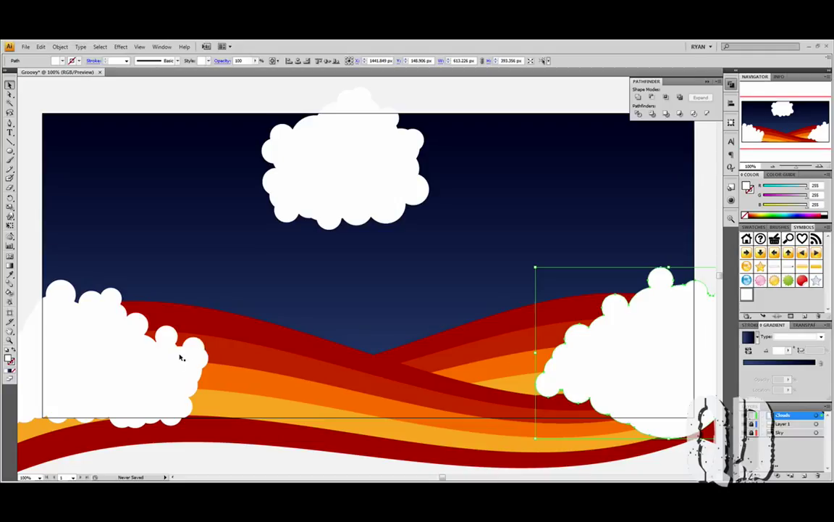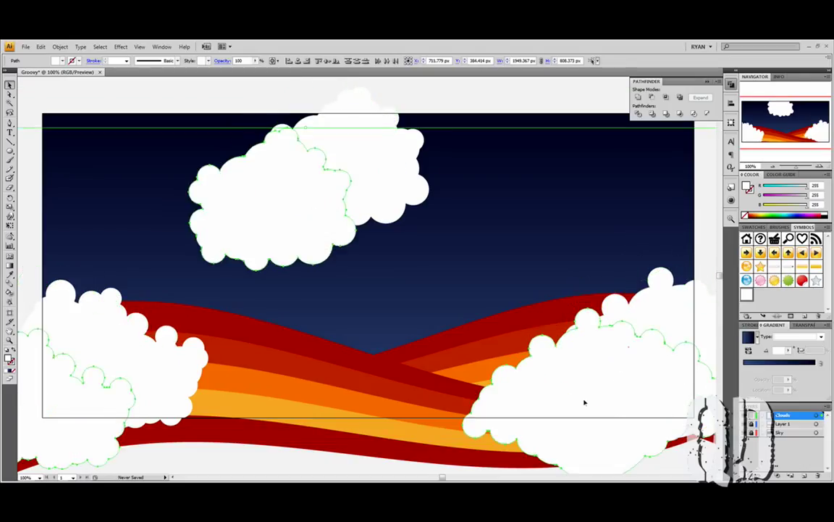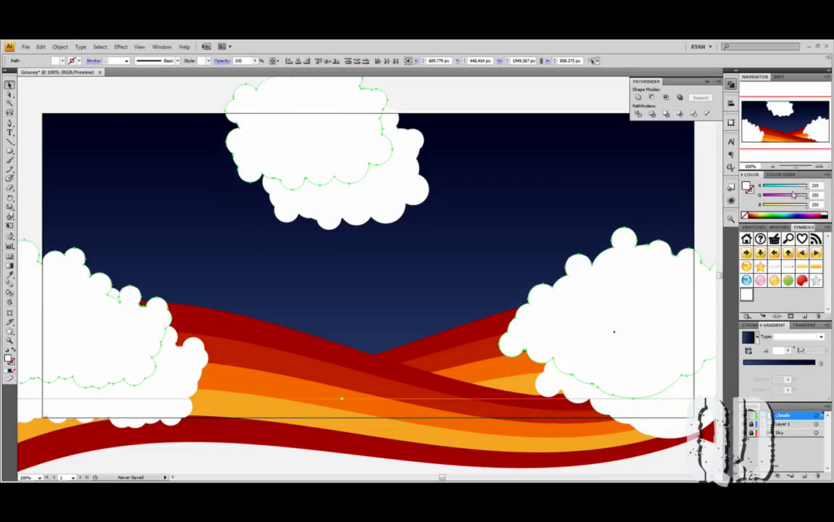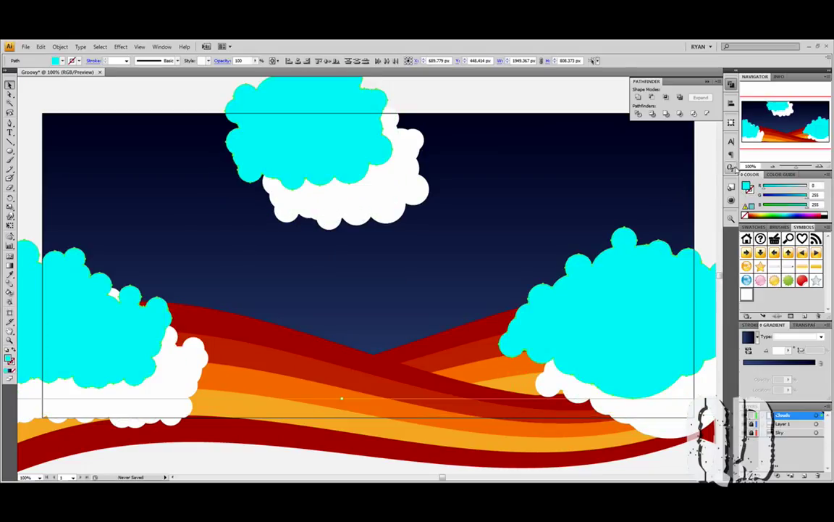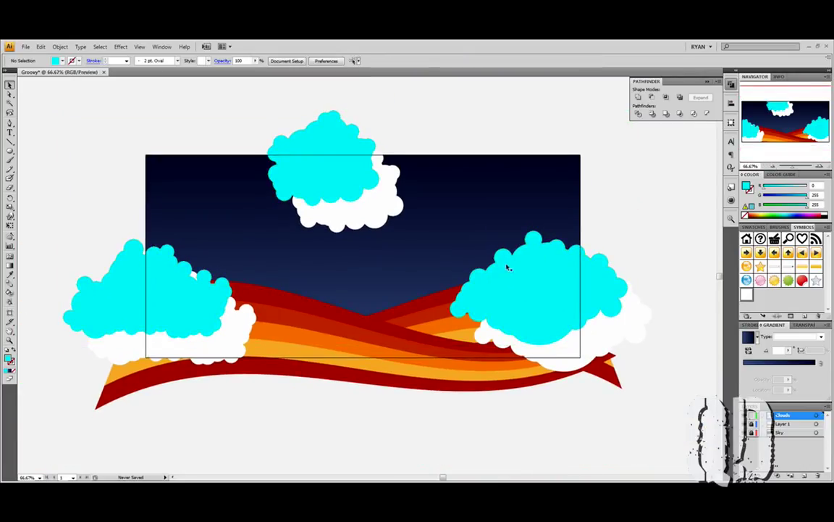Now with our cloud selected, we'll select all 3 in this case. We're going to make copies of them. So with all 3 selected, hold down Alt and drag. So now we made 3 cloud copies, and we want to decipher these differently, so we'll make them blue. And these are going to be the inside of our clouds.